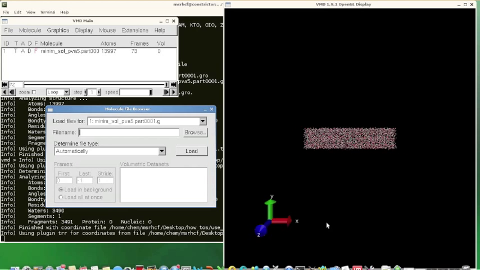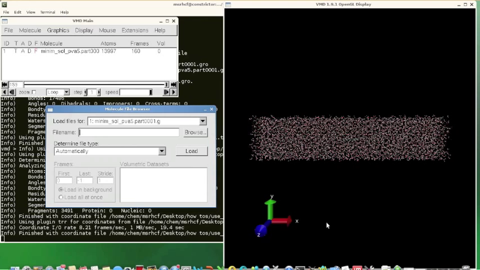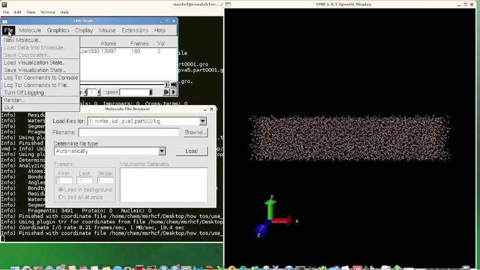Let's zoom into this a little bit. So, yep, there you have it. And that is how to load trajectory files.